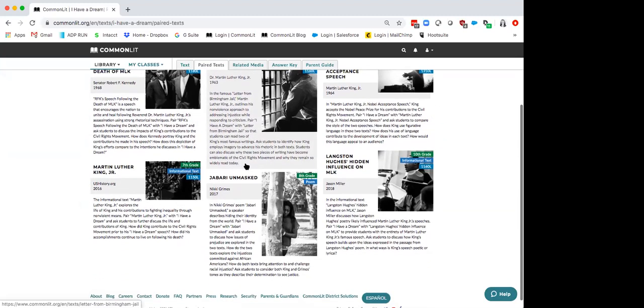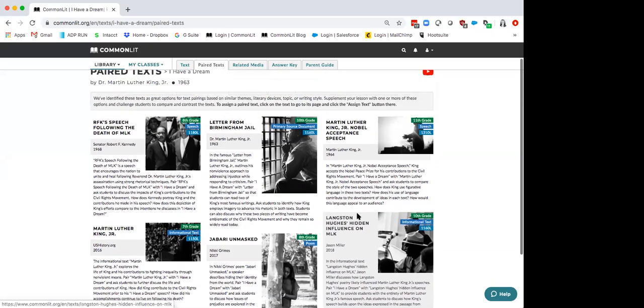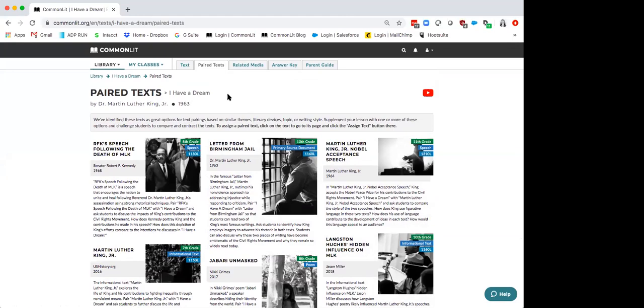So for example, if you were to look at this one piece by Jason Miller, this would be a great text that you could pair with I Have a Dream to expand your students' learning and get them thinking across text. So your students can gain a better understanding maybe behind why King chose the words he did in his speech. So really interesting and helpful for you if you really want to expand your students' learning.